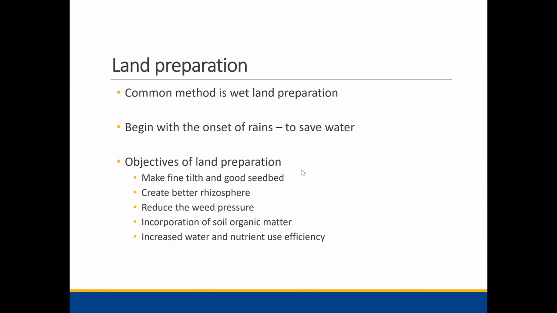So the first one is land preparation. After you select the site, normally we cultivate rice in the lowlands, where the elevation is low, because the major requirement is that you have to have standing water to grow this crop. So the common land preparation method is wetland preparation. We said that there are two methods, wetland preparation and dry land preparation.